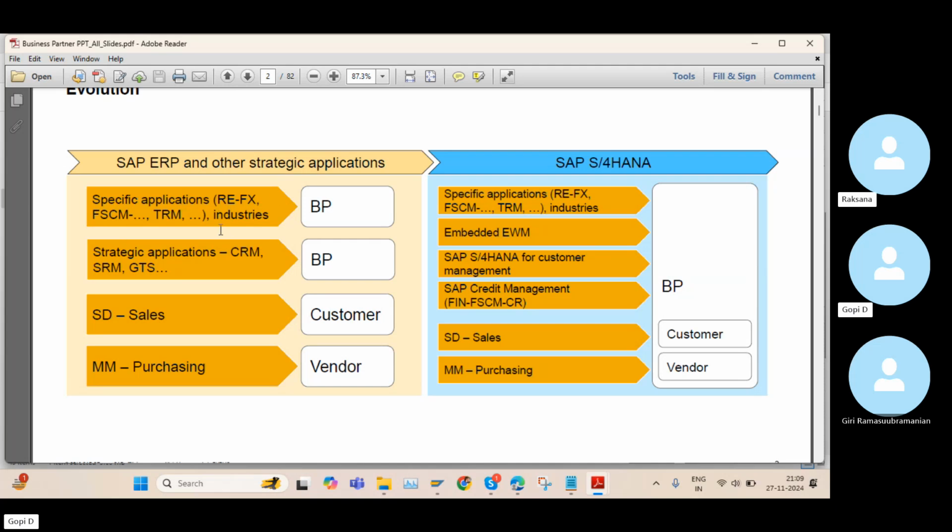So what happened earlier in ECC? In the sales and distribution module, we created the customer, and in the materials management module, we created the vendor. For a simple understanding, consider this: the customer is also part of CRM, because CRM is customer relationship management. In the CRM tool, whatever customer we created in the SD module, we need to maintain in the CRM module as well.